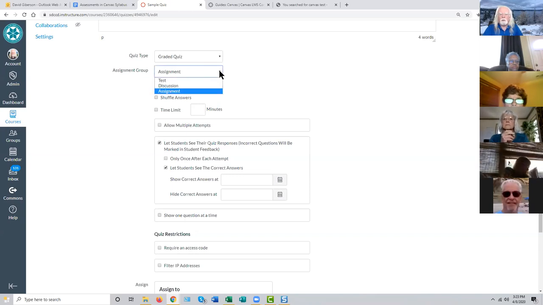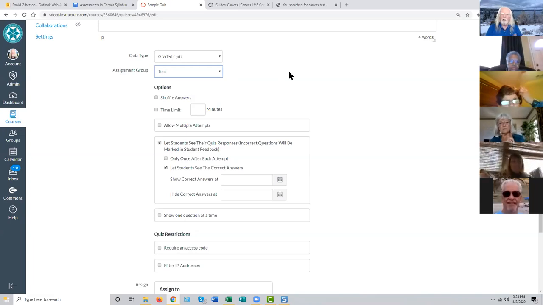There's that assignment group again. This is a quiz, so since I have three assignment groups, I'm going to put this in the test assignment group. That only really matters if you are weighting your grade computation by assignment group rather than by individual assessments. And if you have more questions about that, I'll take them later. Now we have more options.